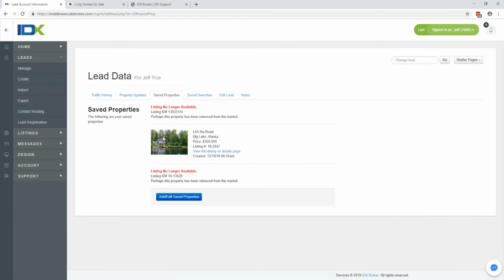If there's any specific properties that a client has saved, if there's any new information that has been updated in the MLS, whether it's a price change, open house information, or a status change, it's going to email that client letting them know that that listing is no longer available or what the updated information is.